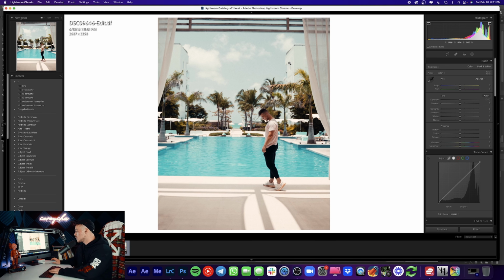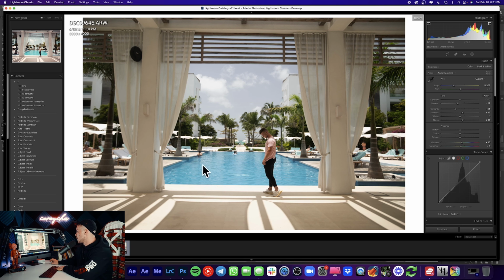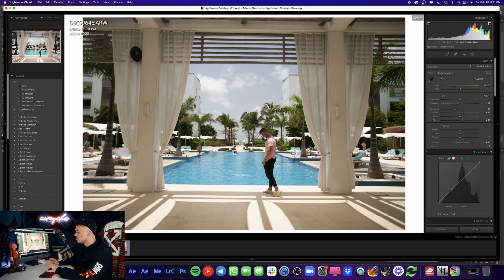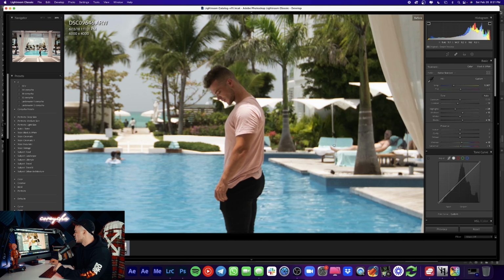Again, before, I'll show you the before here without the color grade. As you can see, all these people here, it looks like a very touristy day club. This guy's lounging, he's looking at, like, just staring.